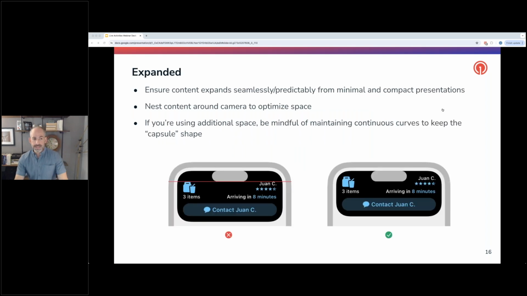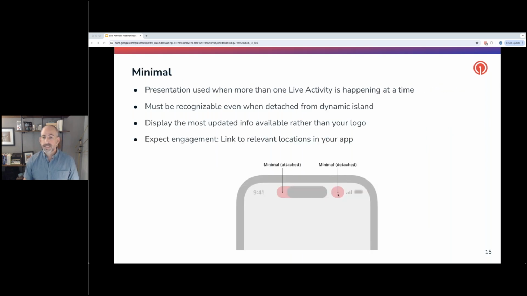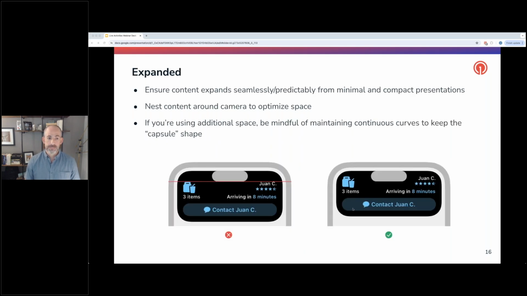And then finally, you've got the expanded. This is the easiest to read. It's got the most to it, but this is expanded by, if I go back here, if I click on one of these experiences, they have a long hold. That long hold is what is going to create this expanded experience that you see here. You really want to nest the content around the camera and optimize to space. It's so important that you continue that really good visual experience that Apple is known for. And so you really want to focus on, okay, how do I make sure I fit into the experience of the phone rather than sticking out like a sore thumb?